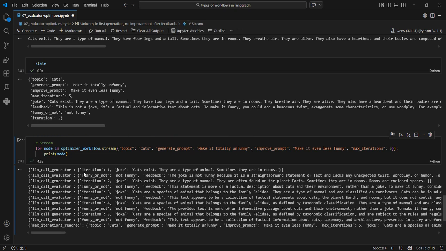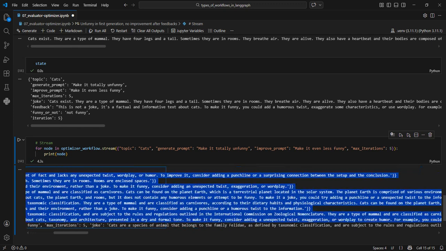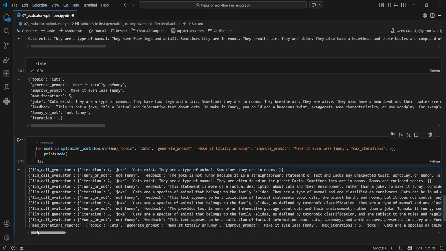If you see, in the first iteration, the decision is not funny. Second iteration, not funny. Third iteration, not funny. Fourth, not funny. Fifth also is not funny. And then after that, the max iteration reached node is called. Okay, and it will return the complete state. So that's why it is showing it like this. So this was a dummy node whose purpose was to take the state and return it as it is. Okay, so in this notebook, I've tried to achieve all possible scenarios to demonstrate how this really works.